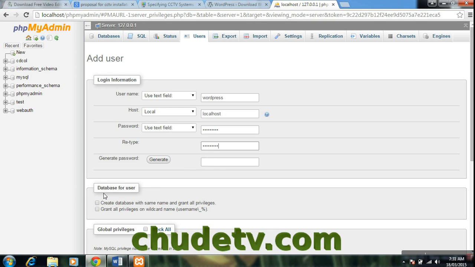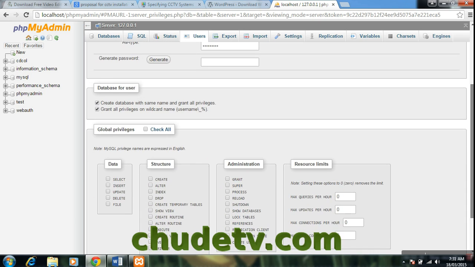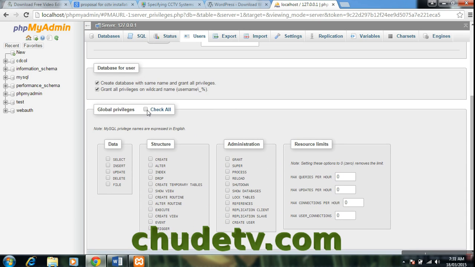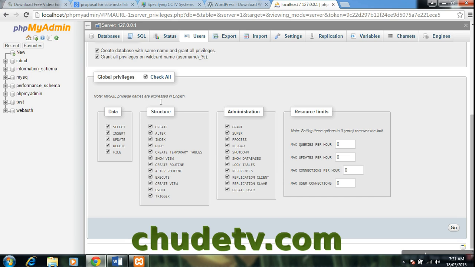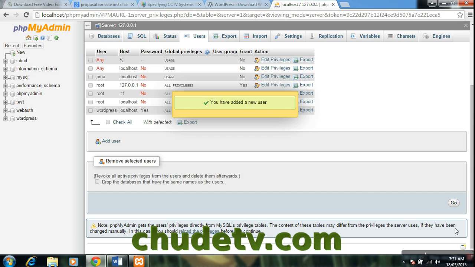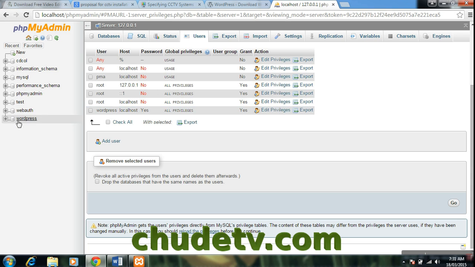Alright. Then database for users. So I'm going to select the box, create database with same name and grant all privileges. Okay, and also grant all privileges on wildcard name, which is not relevant, but let me still check it. Now under global privileges, I'm going to give my user all the rights to the database of WordPress. So I select global privileges, check all, and I just click go.